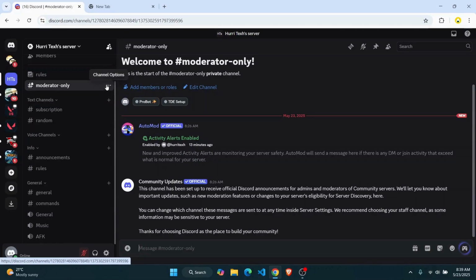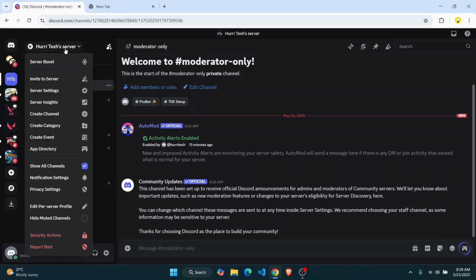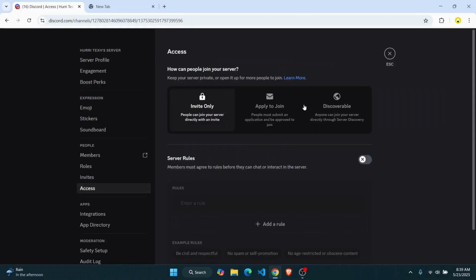So if you want to set that up, go to discord.com or your app, and then you'll find your server right here. Go to your server settings by clicking on the server name first and then heading over to server settings. Now, on the left side of your screen, you'll have different options to customize your server, like your engagements, your boost perks, emojis, stickers, soundboard, and people with their different roles, invites, and right below that, you have access. Click on access. And as you can see here, the access is invite only for now.